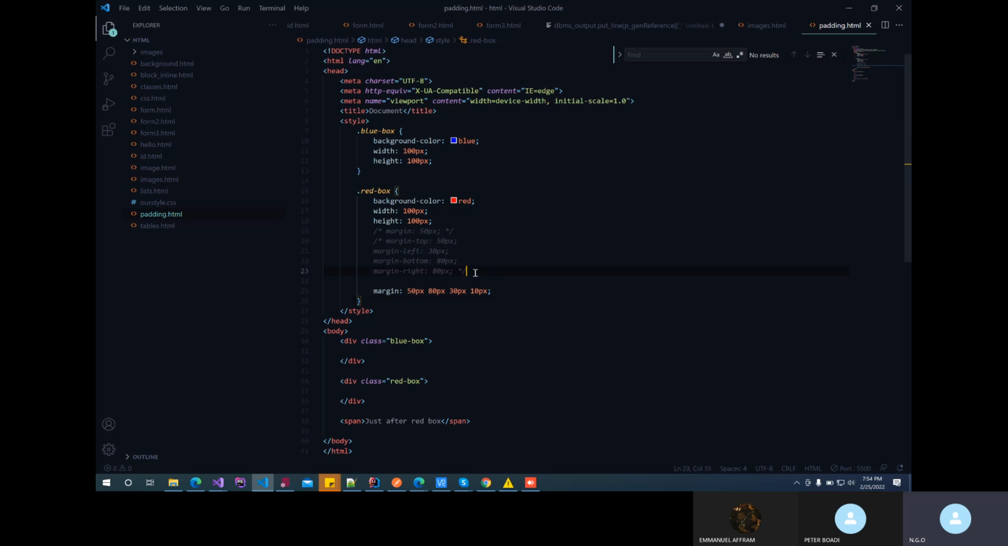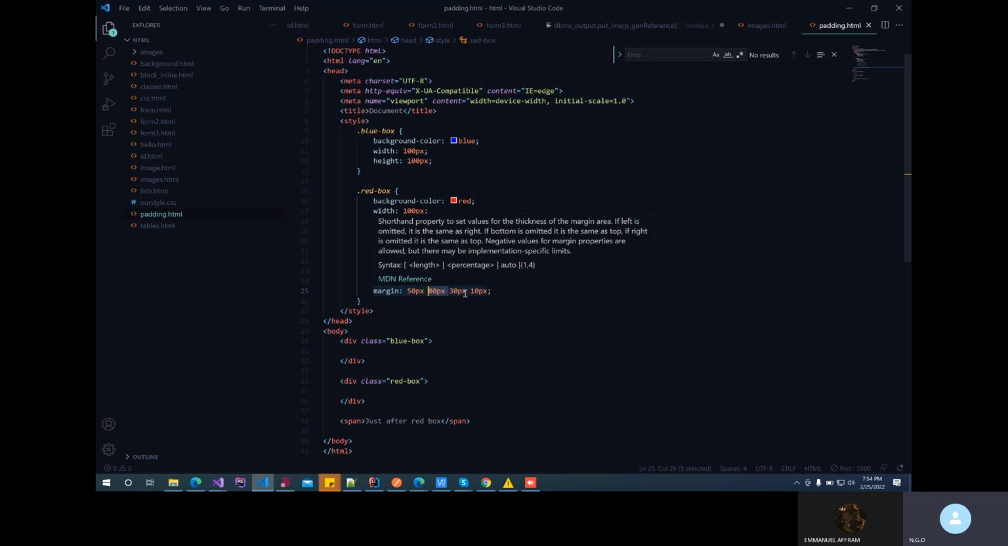So instead of writing these four things, margin left, margin right, margin whatever, you can lay them in one line of code like this. So margin, the first unit that you apply will go to the top. The next one will go to the right. The third one will go to the bottom, and the last one will go to the left.